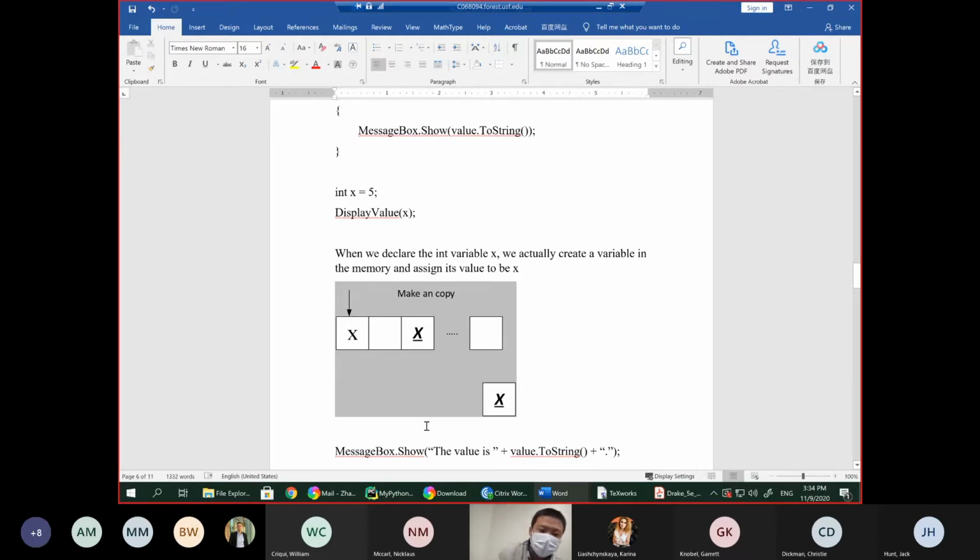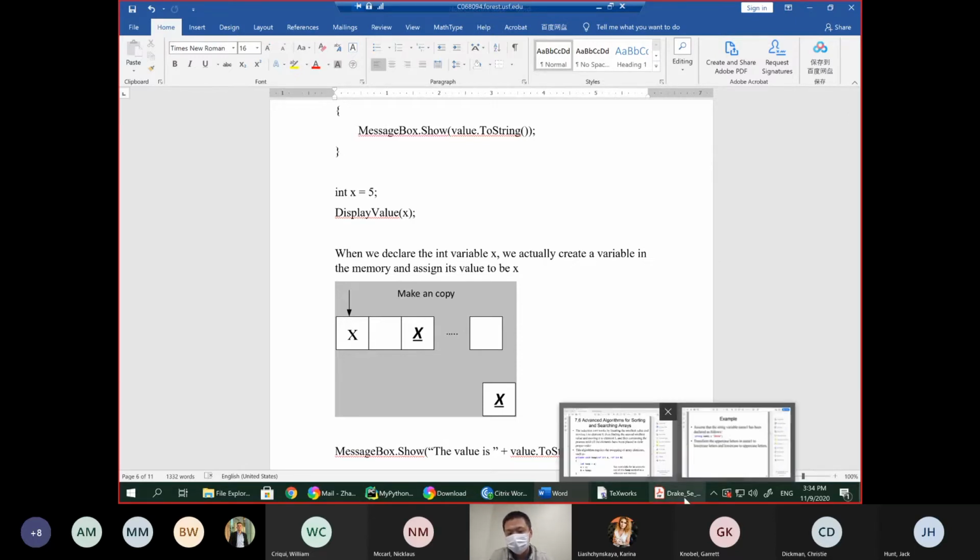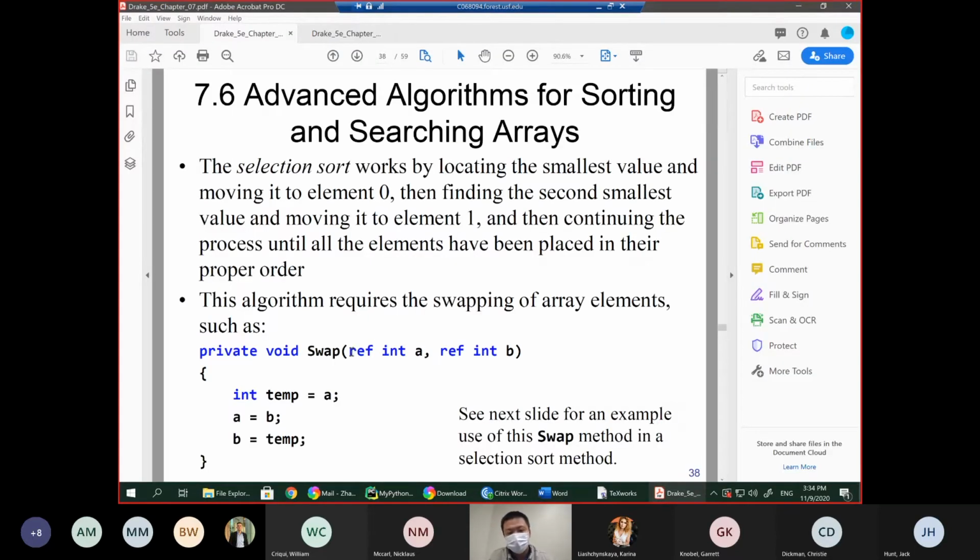So in order to change the original variable in the method, we need what? We need to use reference, which is this. That's why we use ref. ref int a and ref int b, okay? You see that int temp equals a, a equals b, b equals temp.